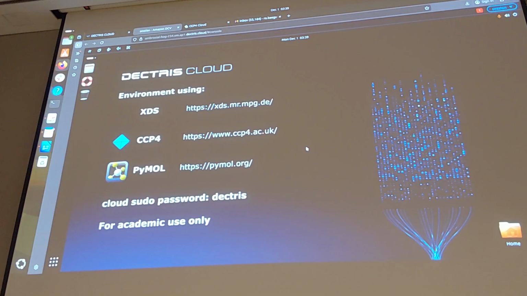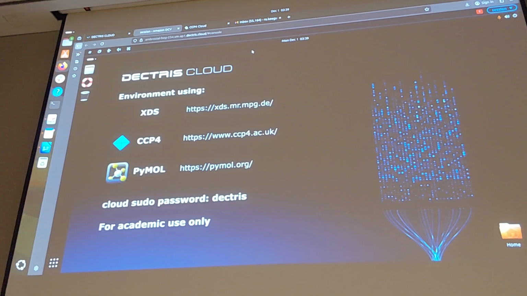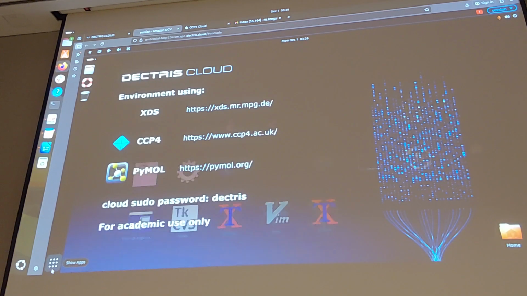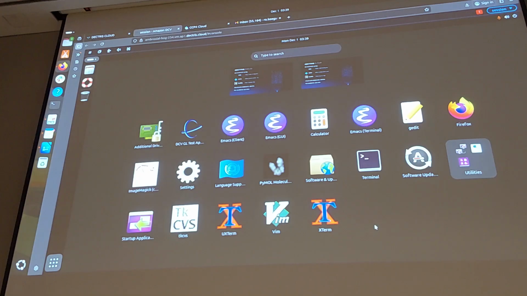So to start CCP4 Cloud in here, what we need to do is open a terminal. So we click, because you don't have the icons, do you? You don't have the CCP4 icons. I'm not sure. I don't think they appear. So yeah, we need to start a terminal so we can run it.